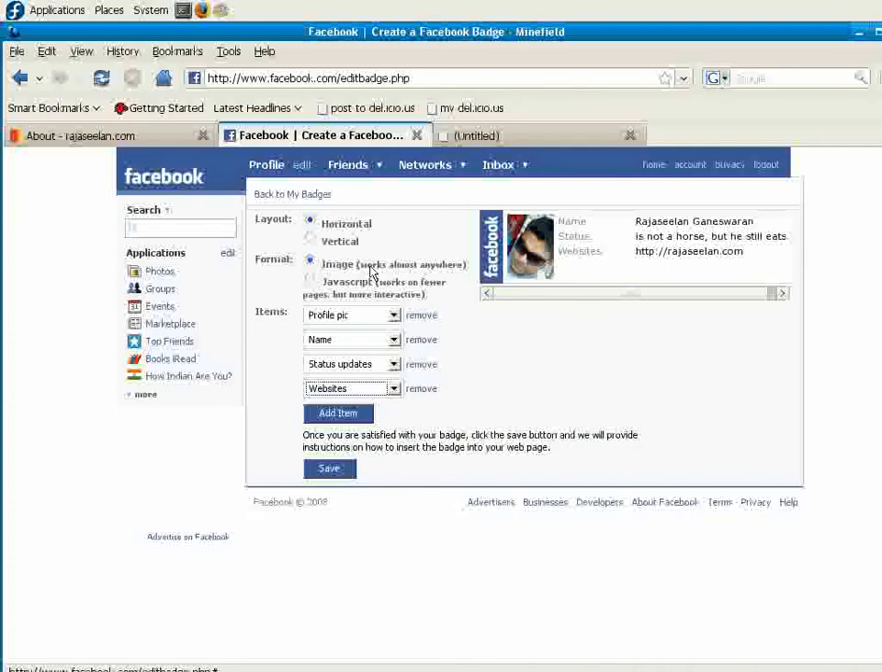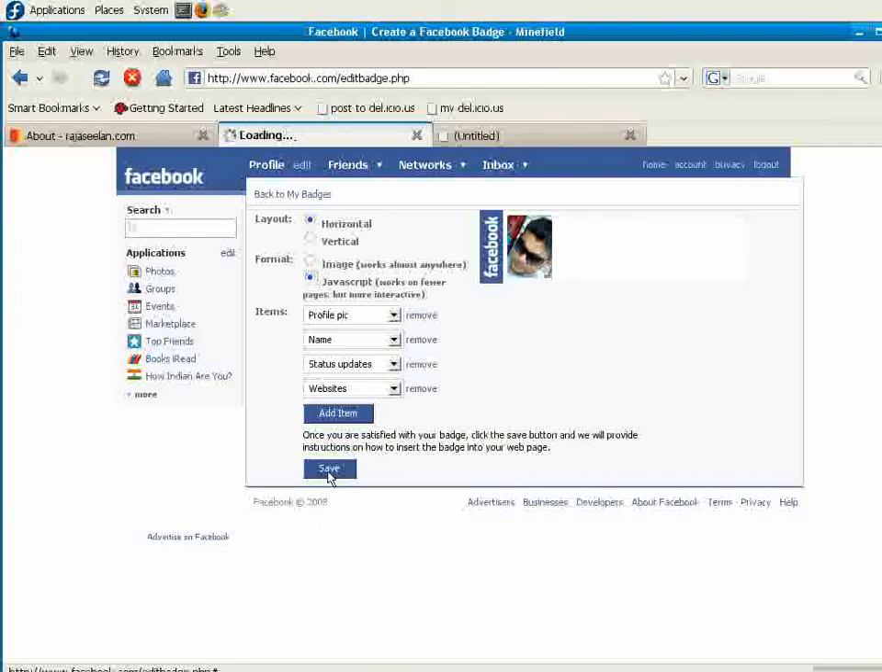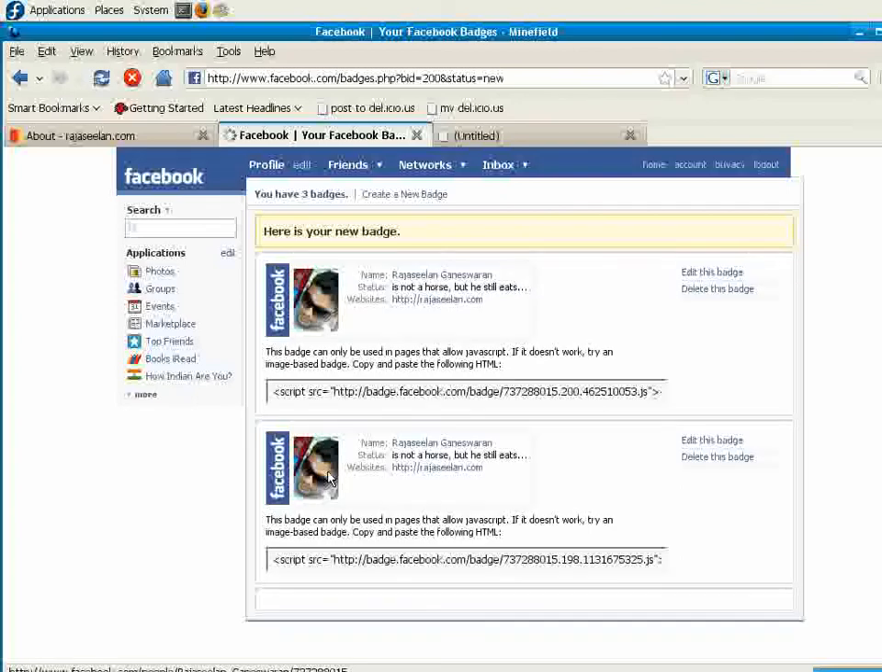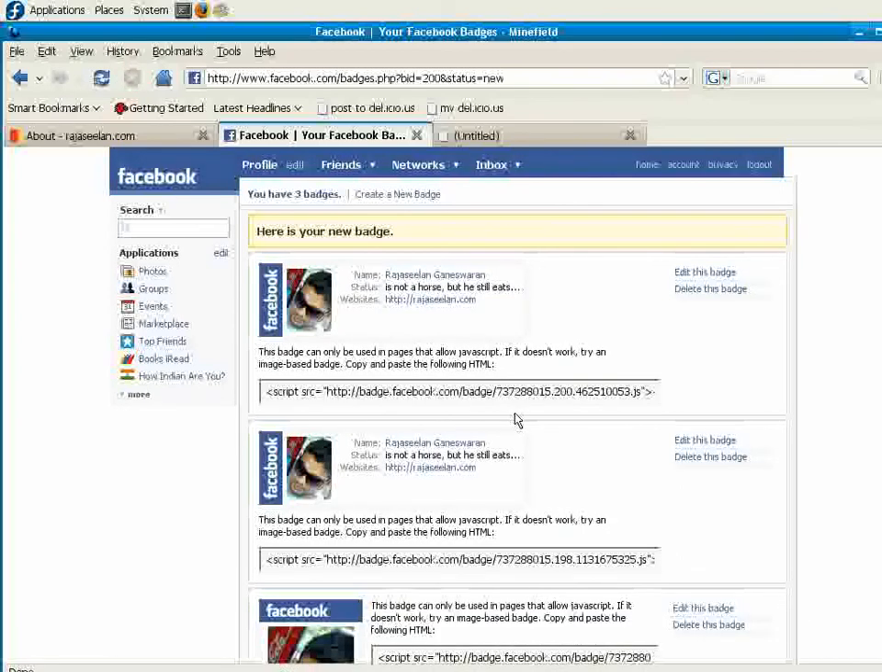Okay, you have two sorts of formats. There's the image as well as the JavaScript version. I'd recommend you use the JavaScript version because it is a bit more interactive, and I'll show you how useful it is in a while. Let's just use JavaScript here, and once I've done that, let's save this badge. Once you've saved this badge, you have this code you can embed in any page of yours, and that will display this particular badge.